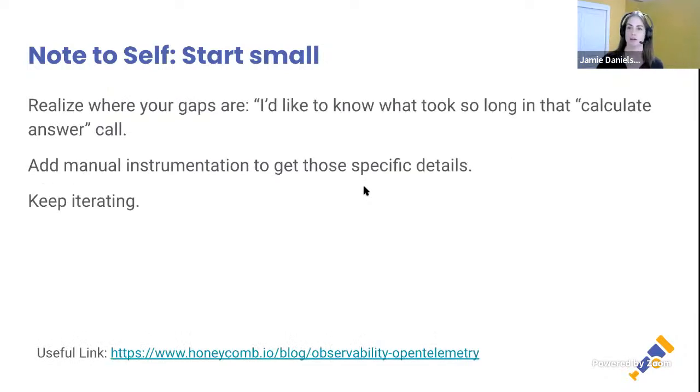Realize where your gaps are in what you're seeing. So I saw that my answer service was slow, but maybe that answer service is huge. And I need to have more manual instrumentation there to figure out, why is calculate answer specifically so slow? What is so slow about that computation? By adding the manual instrumentation in there, you can get more of the nitty-gritty details. And you just keep iterating. As you get more information, you continue to see, well, I'd like to know more about what happened in this service, in this request. Keep adding that instrumentation to get that data.